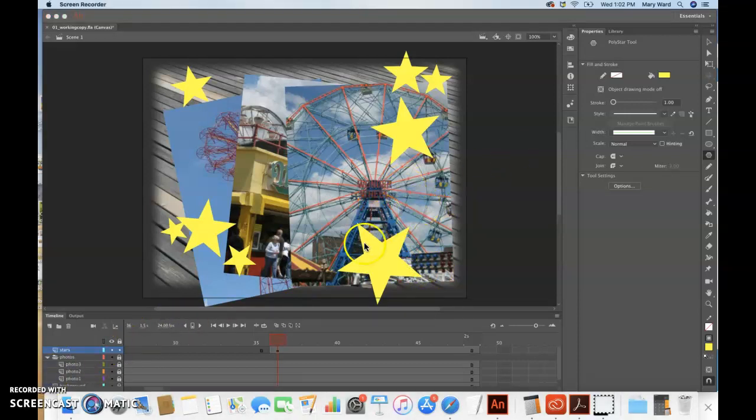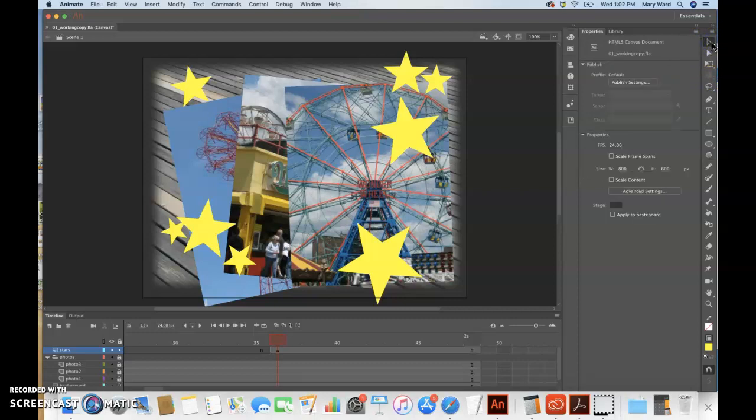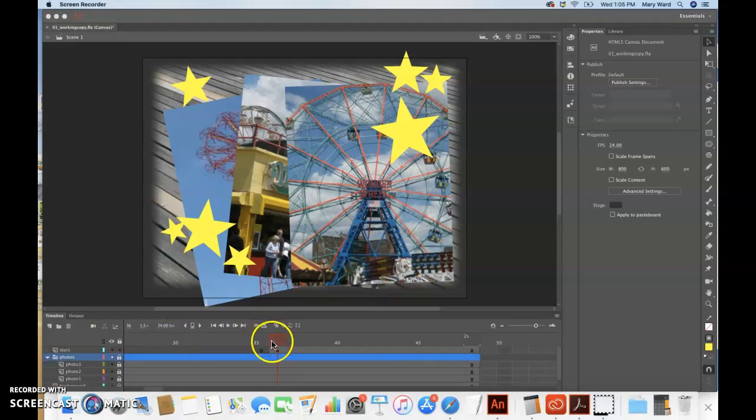And we can get off the poly star tool, see we still are in that. Let's just click off that by getting on the selection tool again, the black selection tool, so that we're not going to add any more stars on accident. So we're going to move on from the stars, and we're going to create layer effects.